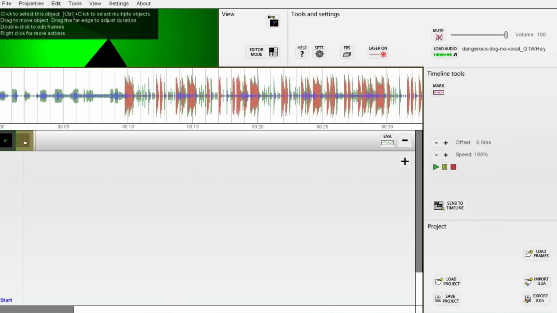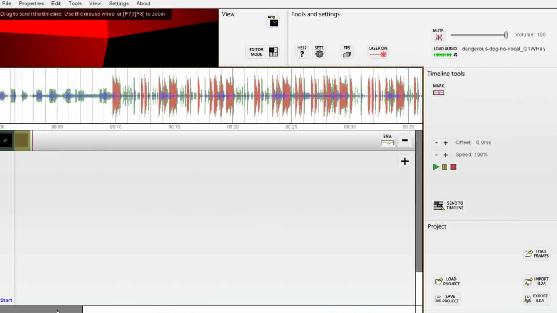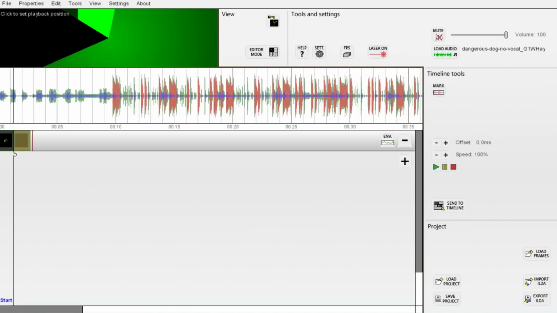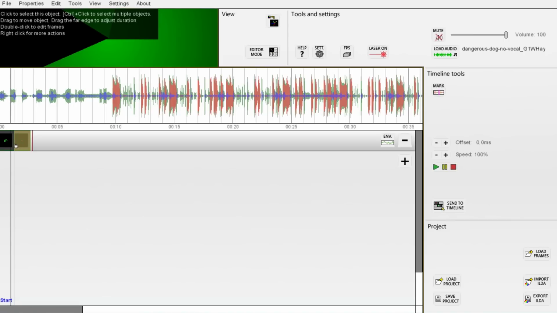So let's line these up. Now you can see over here that the break between the four and the five is after the beginning of the voice saying four. So let's move that over.